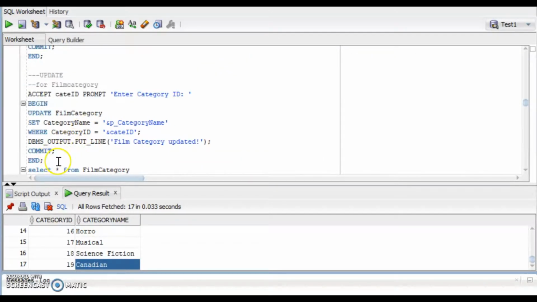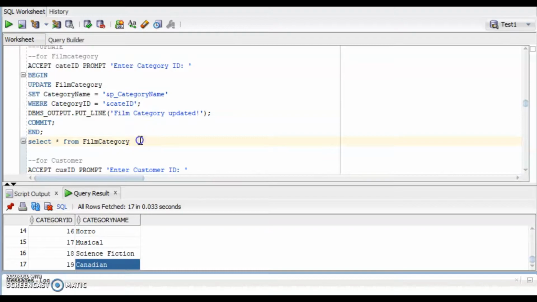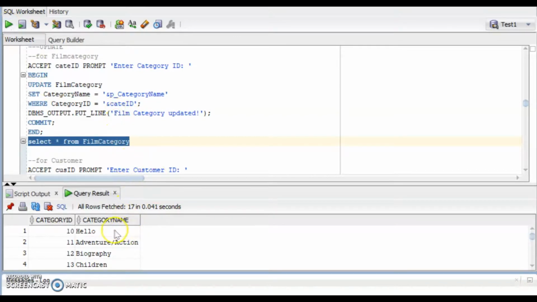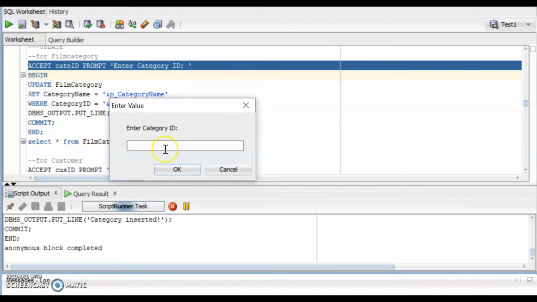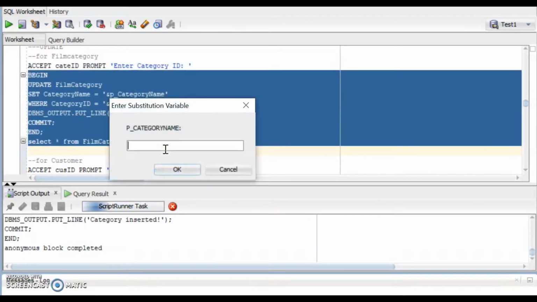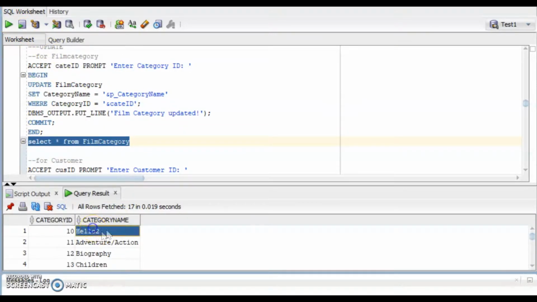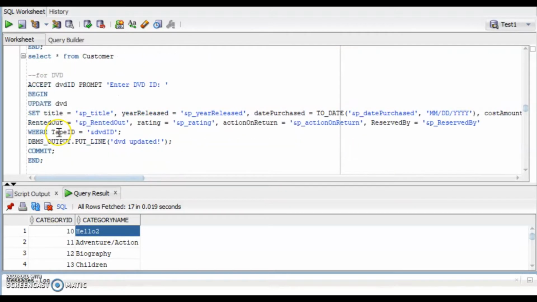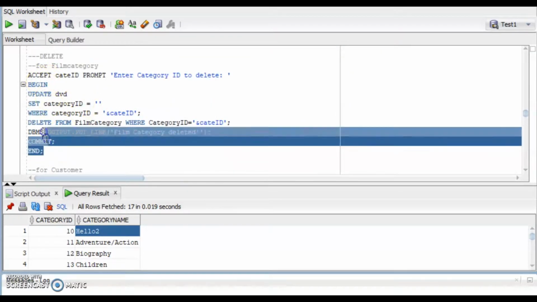Move on to the next one, the update. I will also test with the film category. Okay, let's test this. I will update the hello category one. The category is 10, Hello 2. Then select, it is updated. Then we have customer, DVD, the rental, and finally the delete statement.